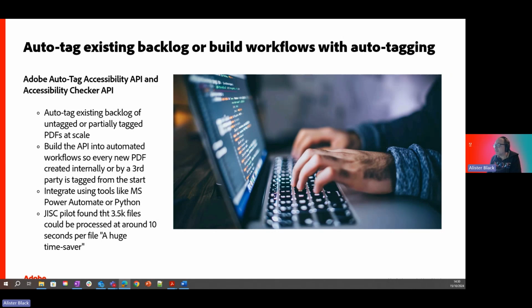We did pilot this recently with JISC, and they found that 3,500 files could be processed at around 10 seconds per file. So that was a huge time saver. We also worked on the outputs from that, and it was found to also save a lot of time because far less remediation was required on those documents.